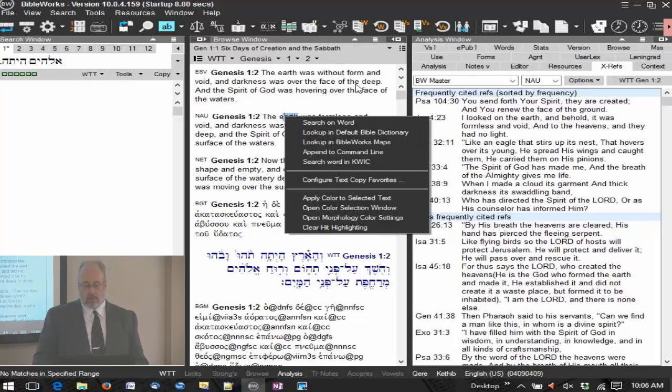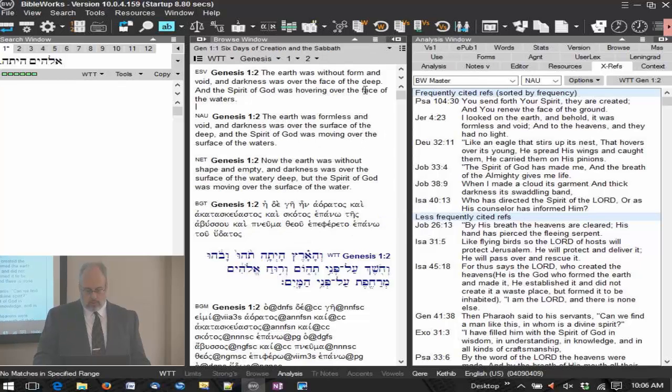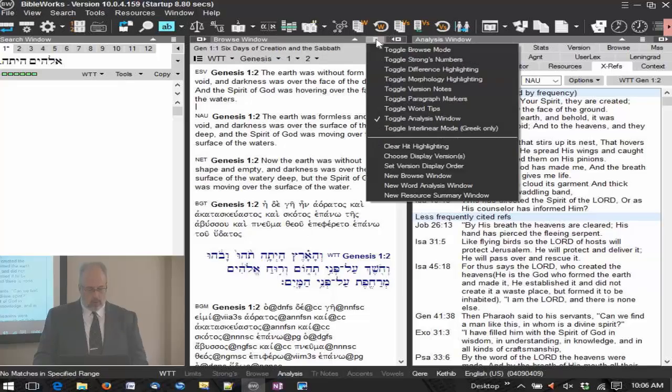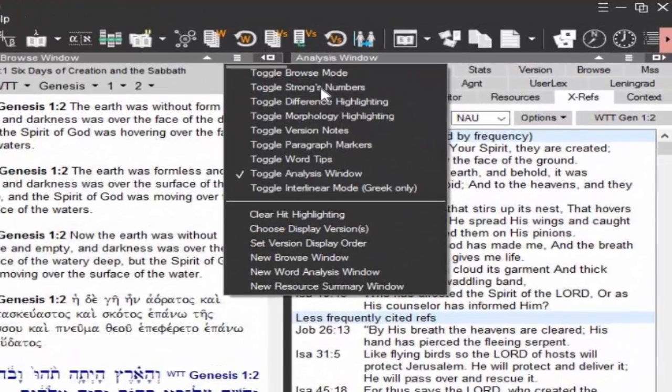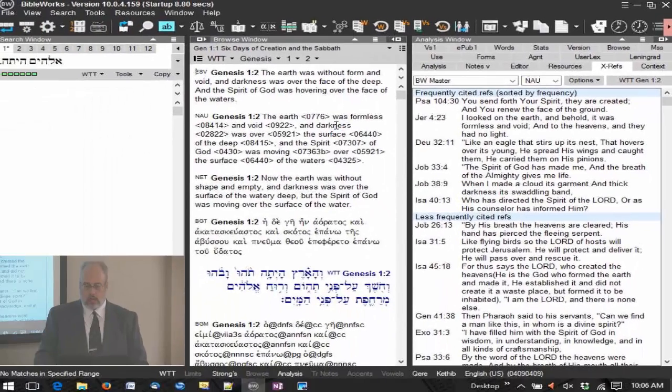There are a couple of ways you can turn on these Strong's numbers. I'm going to go up here to the hamburger button at the top of the browse window and select Toggle Strong's Numbers. Now notice that any versions that have Strong's numbers will display the numbers on the screen. Okay. Now searching can be very simple.